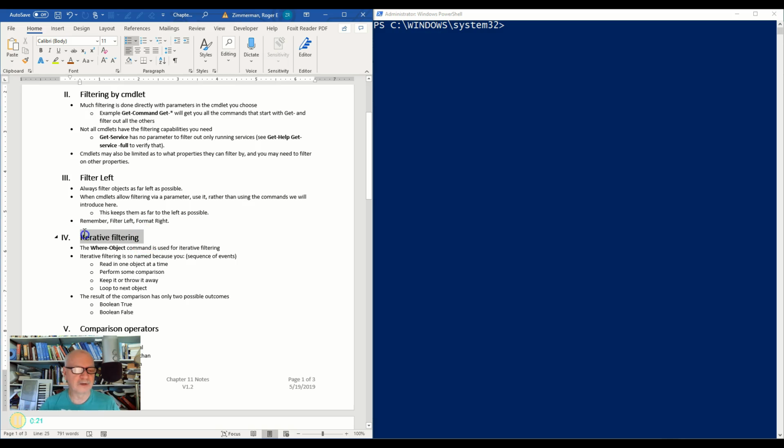The first concept is that a where object command is something we call iterative filtering. In other words, it's a loop. We have to loop through a set of objects, a set of rows, if you will, and read them, decide whether they belong or don't belong, and then throw away the ones that don't belong and keep the ones that do belong. So it's an iterative process.